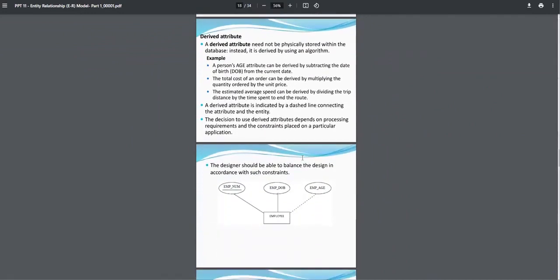Then derived attribute. Just read these things and understand what a derived attribute is. Now you know multi-value attributes and composite attributes, which we studied previously. Here, derived attribute. Read them and understand.